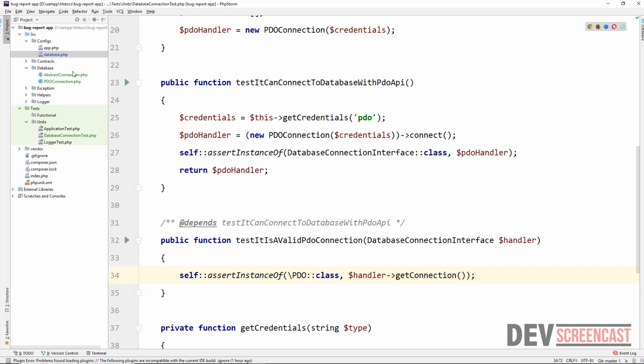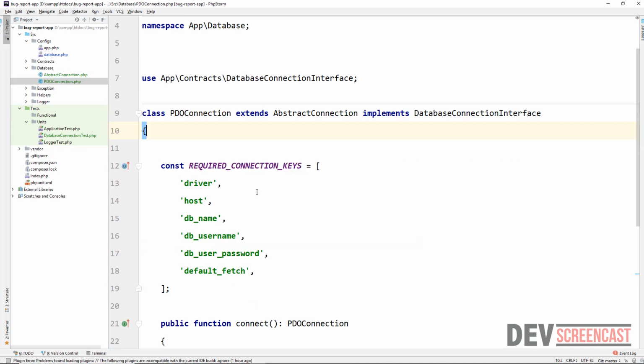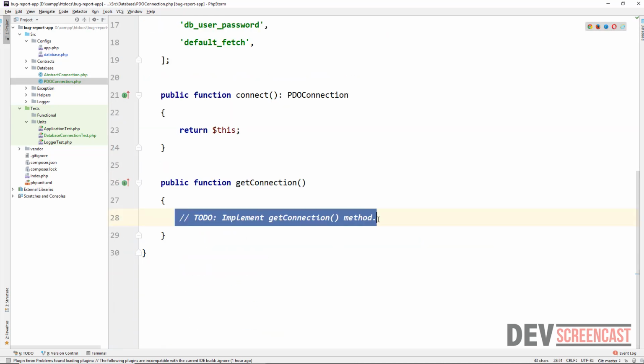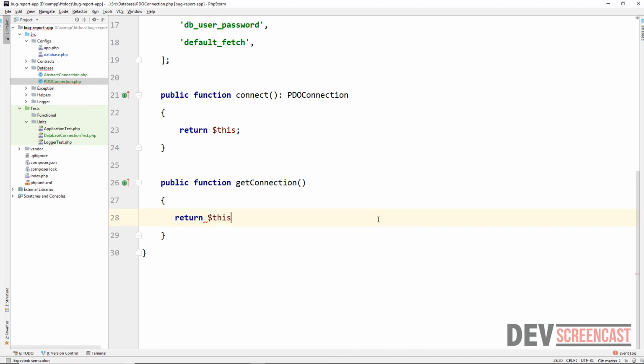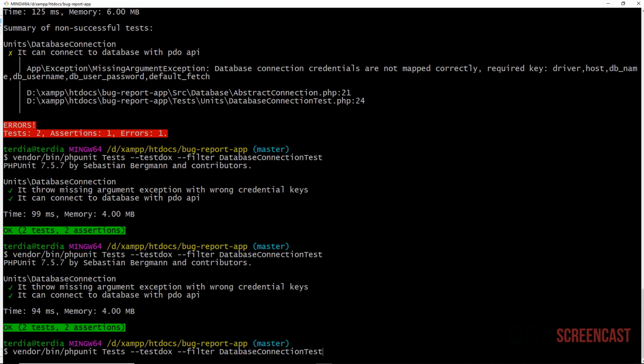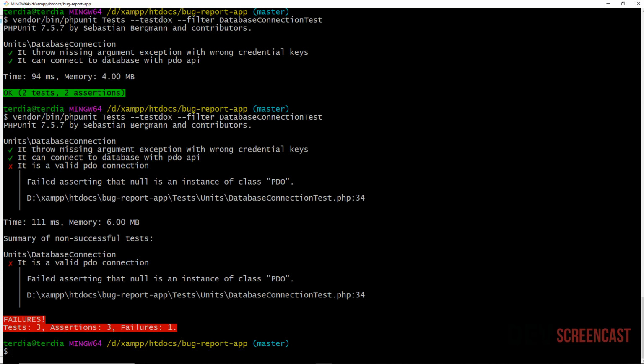So let's come back and say inside of this PDO class, let's just say here, return this connection. Okay, let's say return this connection, and then we can run the test now. Let's trigger the test, and then it fails. Fails asserting that null is an instance of PDO. All right, so let's fix this.